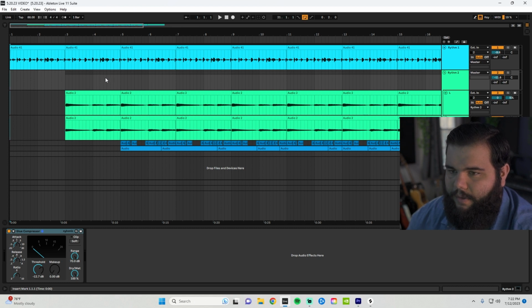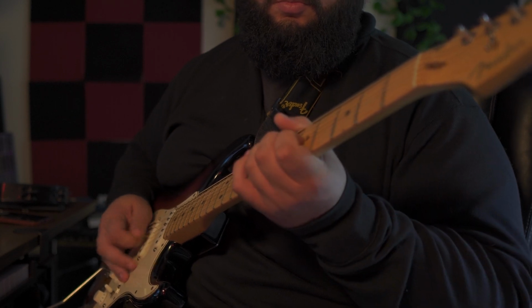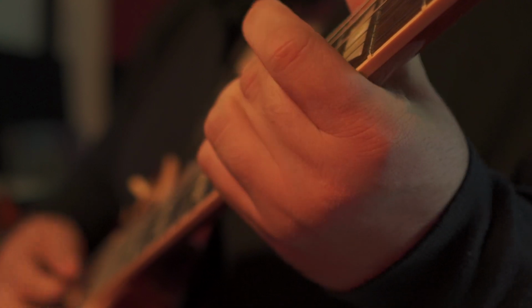To start, I laid down this rhythm guitar piece here. Then I added these guitar chords.